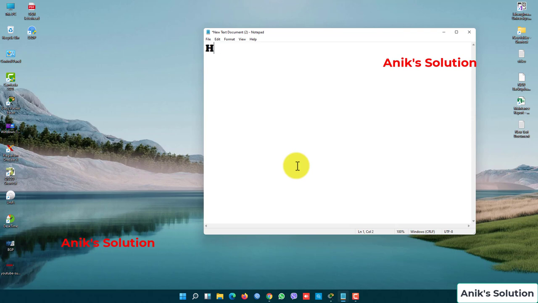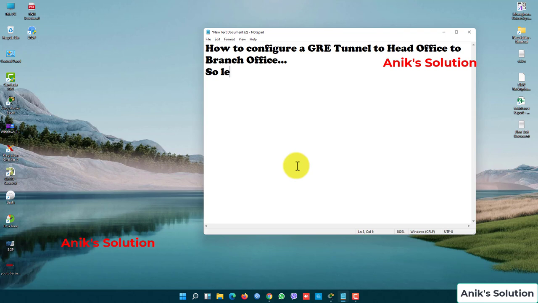Today I want to show how to configure a GRE tunnel from head office to branch office. The head office to branch tunnel transfer is the most important thing. So let's do it.